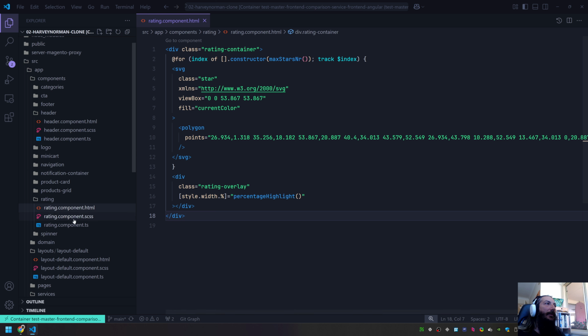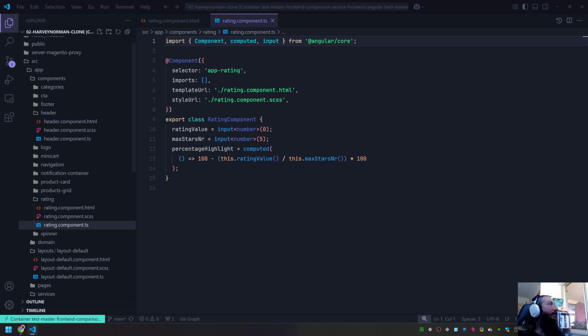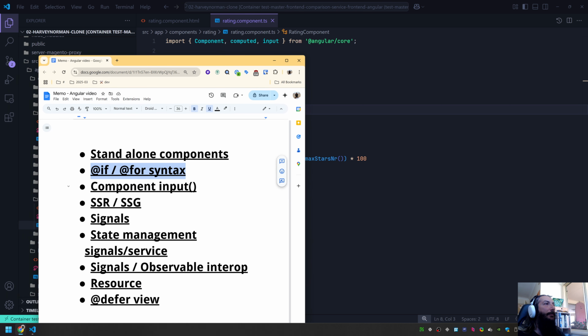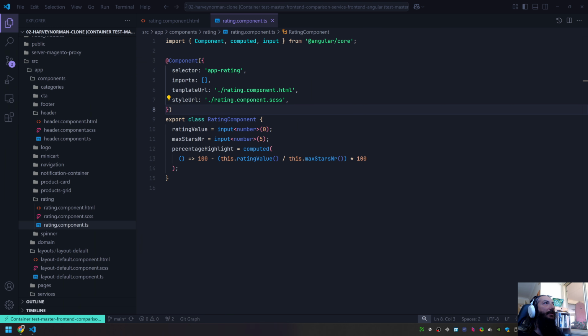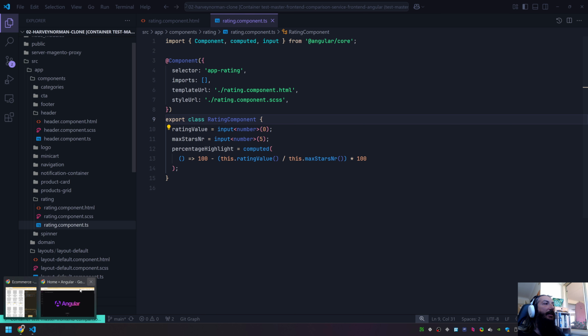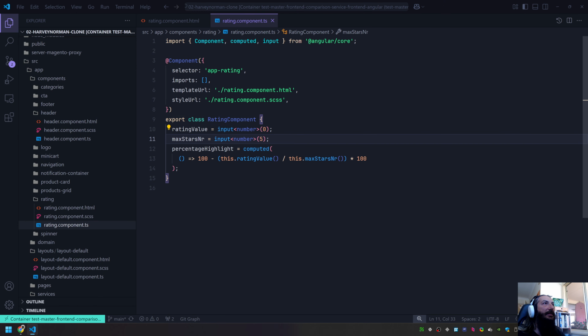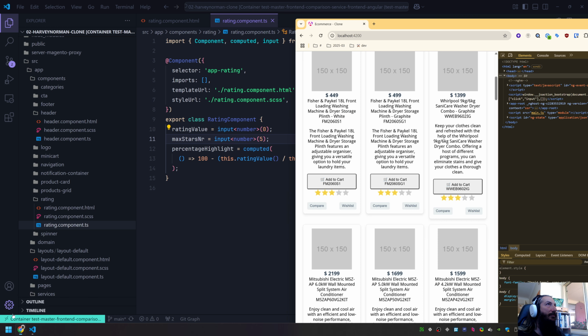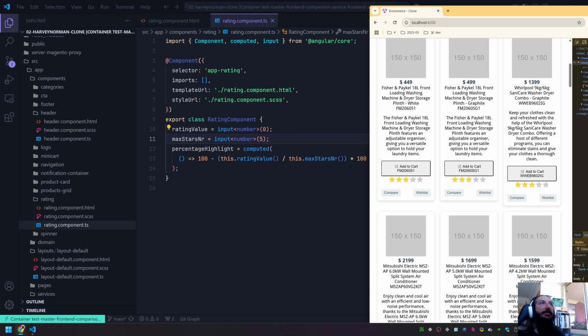So the rating components. Let's take this example also to explain the other feature, the input, which I was talking about. The component input is how we are sending the parameters to the component itself. For example, with this rating stars, we want to send two parameters, the max number of stars and also the value. So let's try to see that in action by changing a little bit the code and see what happens.